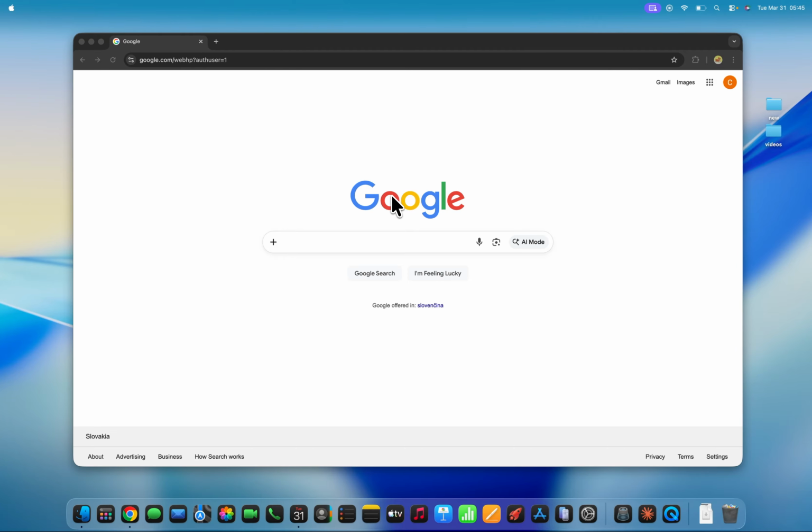How to install Notion on a Mac. So having Notion as a real app instead of just in the browser means faster access, smoother performance, and a cleaner workflow. So let me show you how you can get it on your Mac.